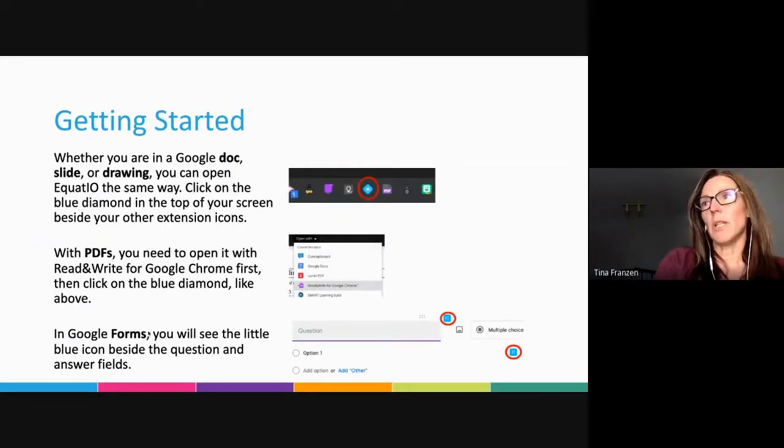All right, so getting started, the question is, how do I find EquatIO? How do I turn this on? In the very top bar, we have a bunch of little icons along the top here. I think people are getting more and more comfortable with knowing about Chrome extensions. It is up there in this little diamond. I have seen it alter a couple of times where I see a little Sigma notation at times, but for the most part, at this time, it's just a blue diamond. And when we click on that, it does open it up.